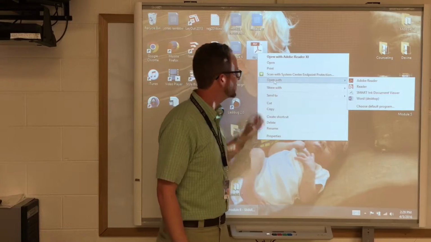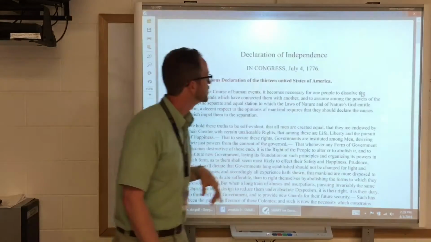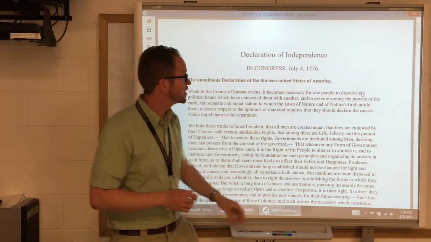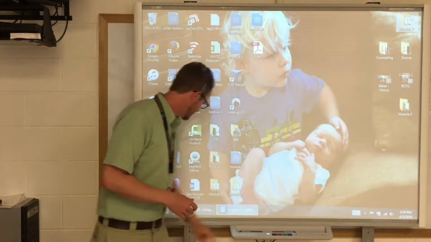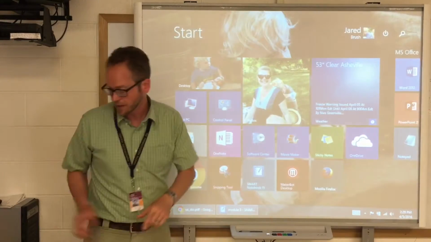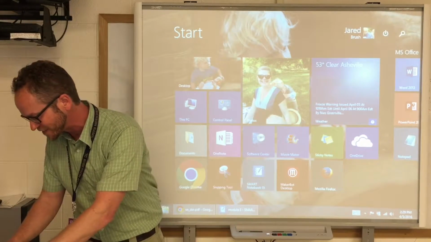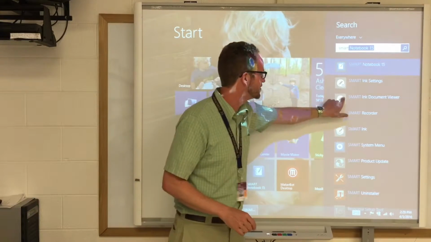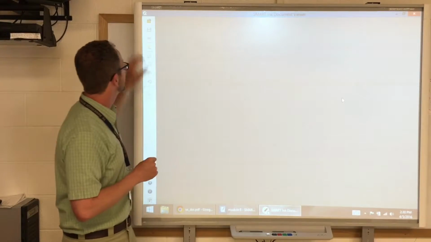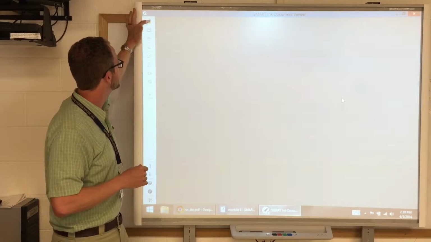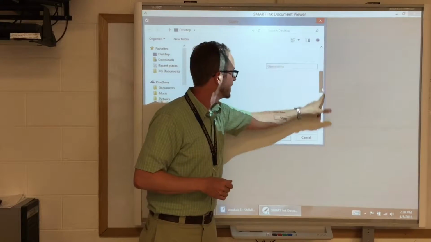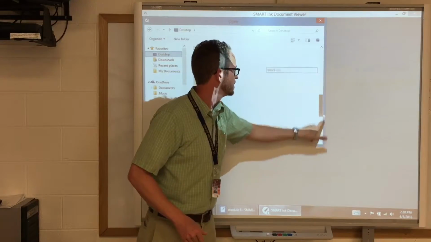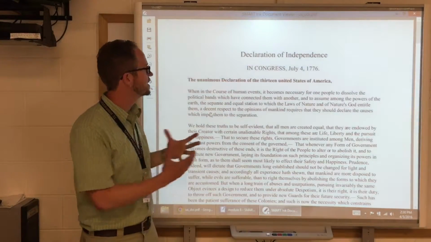So look for that Open With command, and Smart Ink Document Viewer will open the same document, but it is in a different program. The other way to go about that is to first open Smart Ink Document Viewer, which you can find in your Start menu. So if I just type in Smart, we can see Smart Ink Document Viewer there. It just opens a blank program where I'd have to hit the Open File icon and then find that same document. It's on my desktop, so there it is right there. So I can double tap that and it's open again.